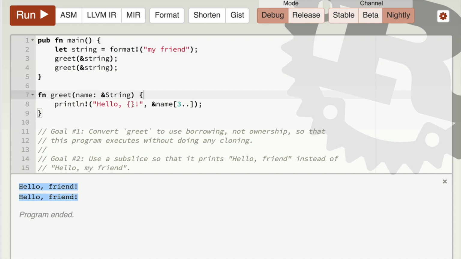So we skipped the first three letters. That's what we wanted to do, but it seems a little weird to have greet skipping the first three letters because that implies that for every name, the first three letters are not important, which of course may not be true.